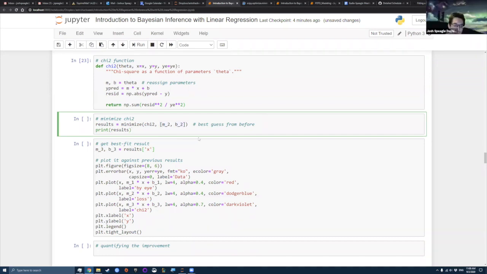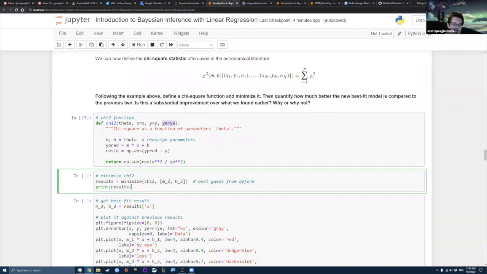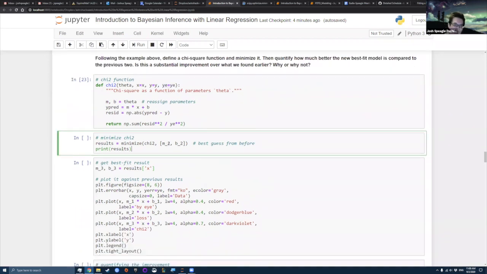So in this case, as I'm going through, I'm defining, as before, some residuals. Then to get the chi-square term, I'm adding in the errors, which we're passing into our function. And then for a guess, at least for me, I'm going to start with the best guess from the second part of the notebook.